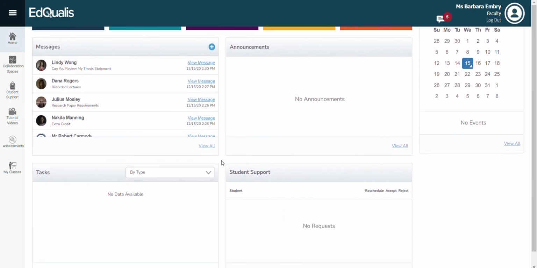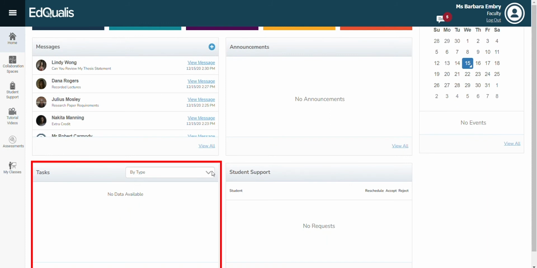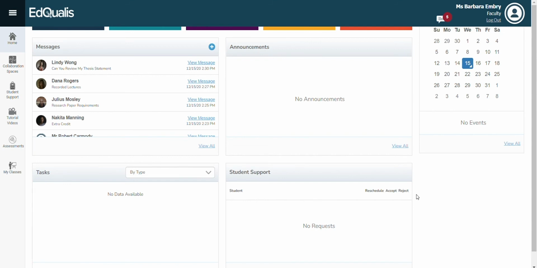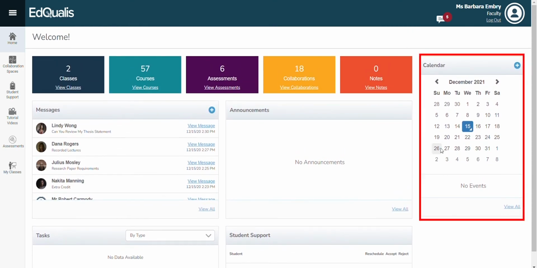You'll be sent any assigned tasks in the Tasks panel. These tasks could include anything from creating a lesson or creating an assessment for a lesson. You can filter task type by clicking the drop-down menu. When students need extra help from you, you'll get a request in the Student Support panel. The last panel is your calendar, and you can create a new calendar event by clicking the plus sign.